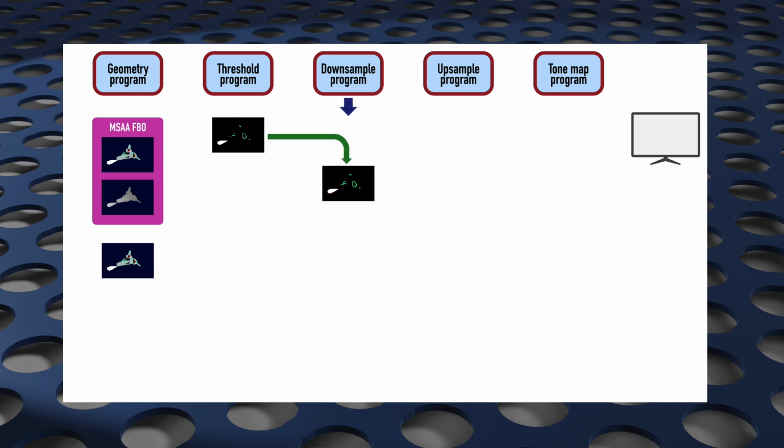Step 4 is the fun part. We downsample and blur. Take that texture from our threshold pass and render a blurry copy of that to a smaller framebuffer object, one that's a quarter the size of the original, so half the width and half the height. Then do it again. Render a blurry copy of that blurry copy to a smaller framebuffer object, a quarter of the size again, so 1/16 the original size. Then do it again, a blurry copy of the blurry copy of the blurry copy to a smaller framebuffer object that's a quarter of the size again, so 1/64 the original, and so on.